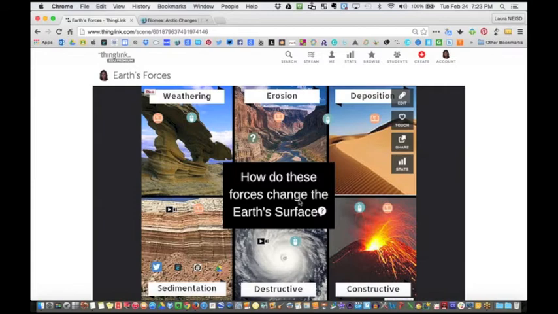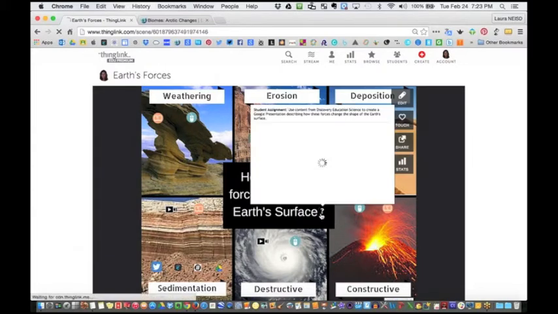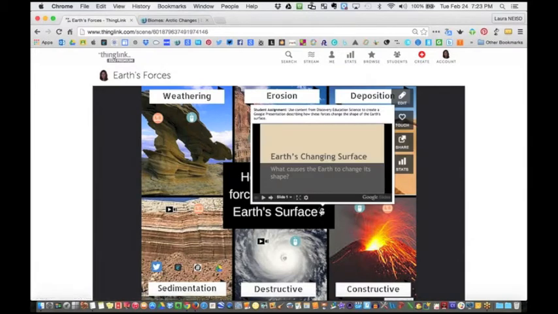So the whole idea is the kids go through and they find the specific content that helps them answer this essential question in the middle. But what are they going to do with all of that information once they have done their research? So the final part of this project is they have to create a Google presentation that they're then going to add as the last piece of their ThingLink image.